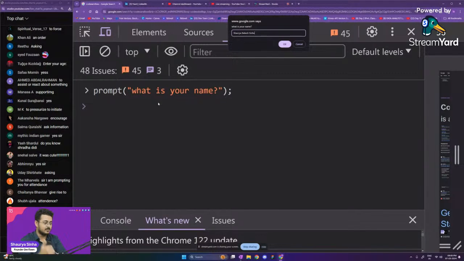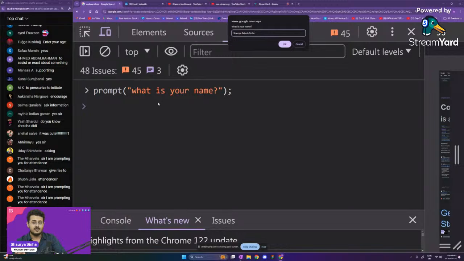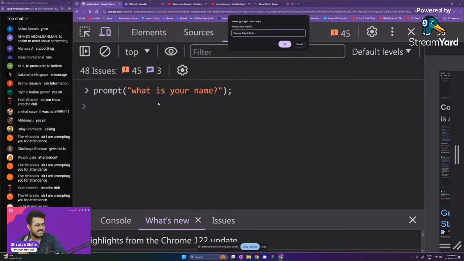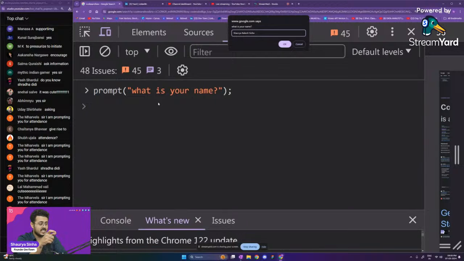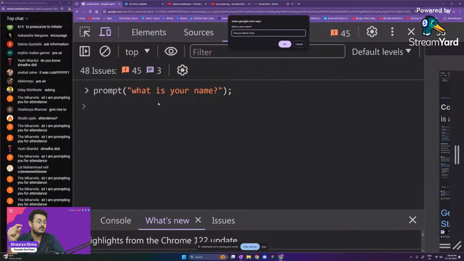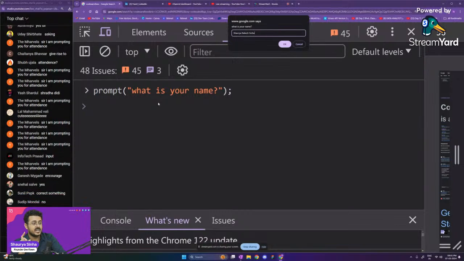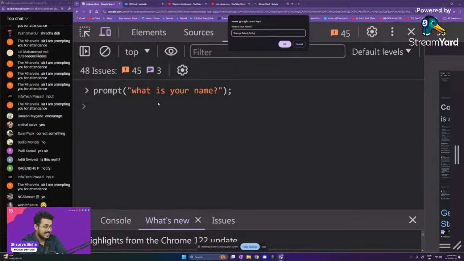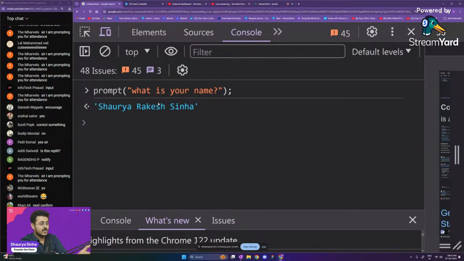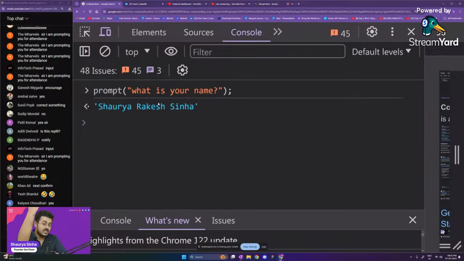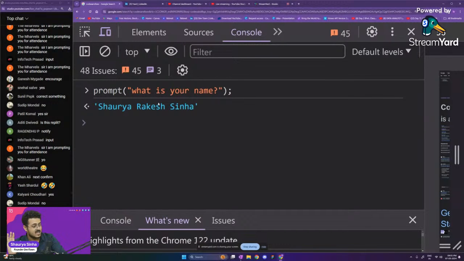That is the input. So as you're able to see, I'm getting a pop-up. Very similar to alert itself. But here I'm having the question, what is your name? As well as a space to give my input right over there. So as soon as I press enter right over here, we're getting Shaurya Rakesh Sinha in our console. Whatever the user gave the input as, we're able to see it inside of our console itself.